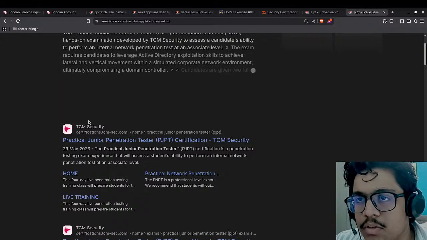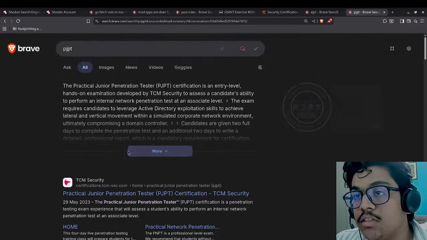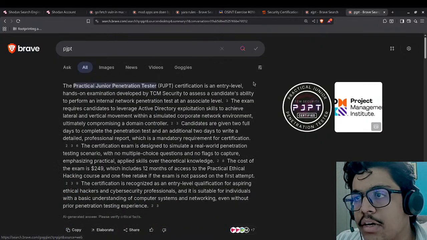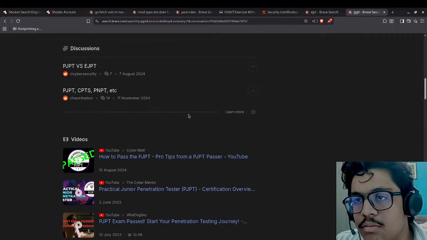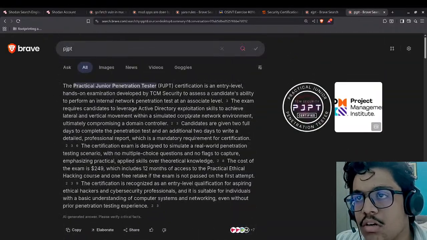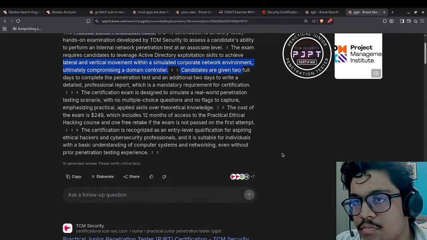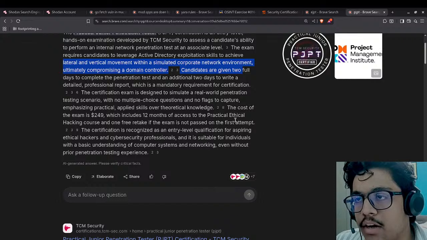So PJPT is TCM Security. Okay, it's by TCM Security. I think it is more focused on Active Directory. So it's an entry level hands-on examination developed by TCM. The exam requires candidates to leverage Active Directory exploitation skills to achieve lateral and vertical movement within a simulated corporate network environment. I think it is only based on Active Directory. The cost of the exam is $249, roughly around 18,000.